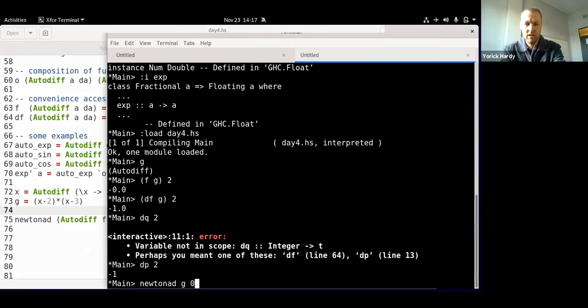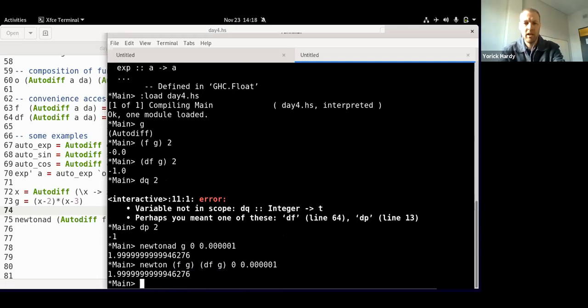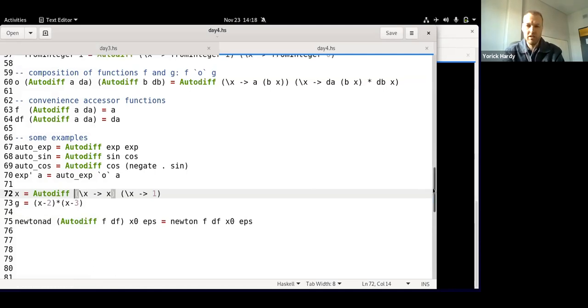And let's say we start at 0 again, and accuracy, so on, and we'll get the answer in that way. Of course, I could also do the normal Newton and take the f part of g, and the df part of g, and initial point 0, and accuracy, and then I would get to the answer. All right, so I think I'll just pause there for any questions, if there are any.